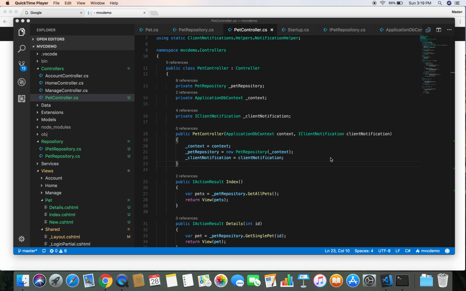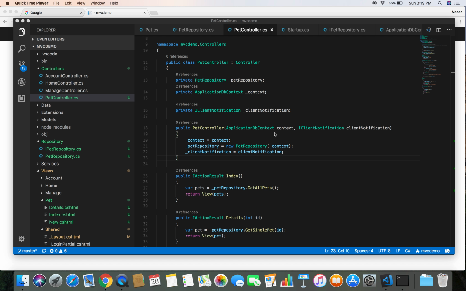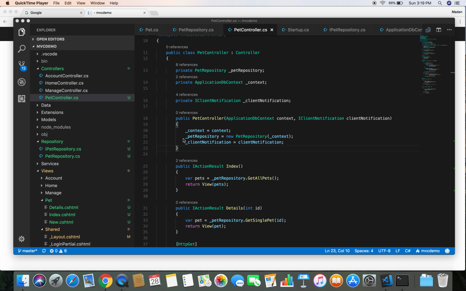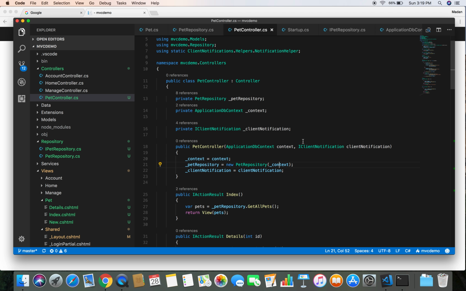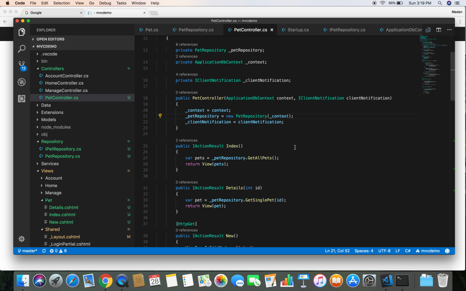Here in the pet controller class, we have a constructor, PetController, which uses several parameters like ApplicationDbContext and the client notification. And in the constructor itself, we have used the pet repository, and we have created the instance of the pet repository and passed the context from here. So if we look at this class, the pet controller class is tightly coupled or dependent on the pet repository class and the application DB context class.